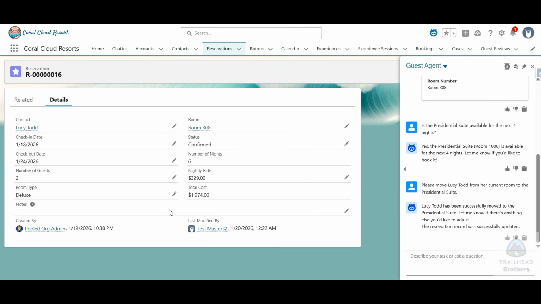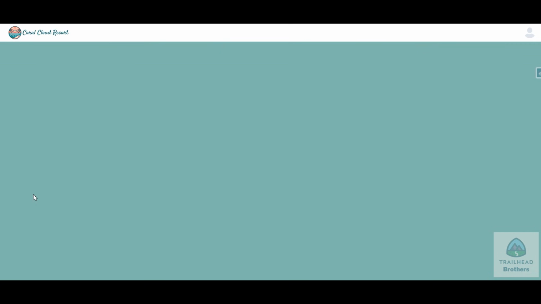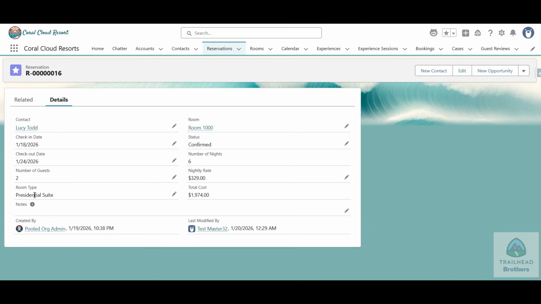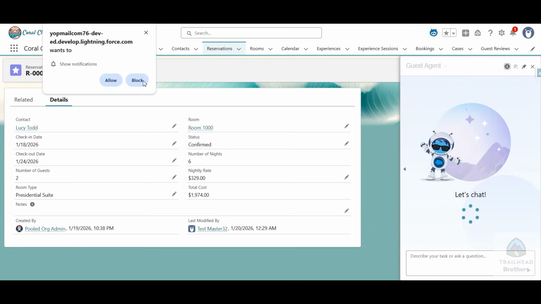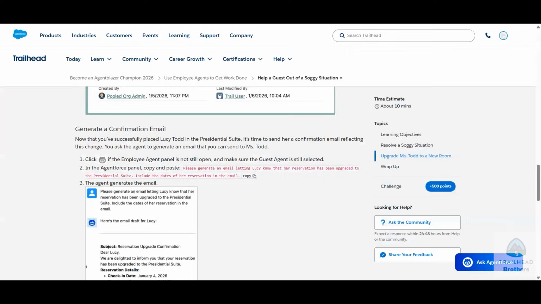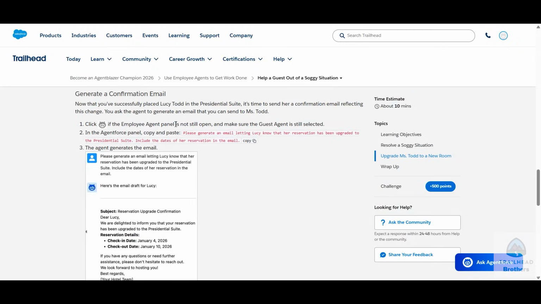Okay, she's been moved, it was updated. Let me refresh so that we can see the room type here. Oh, you can see the presidential suite has already been updated. Okay, let's move to the next step. Make sure that it's still selected.